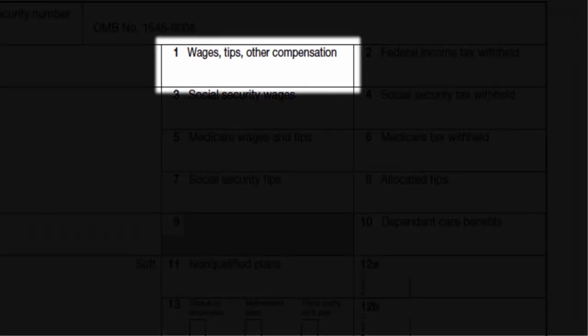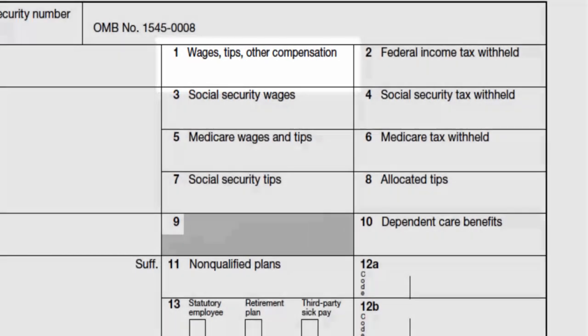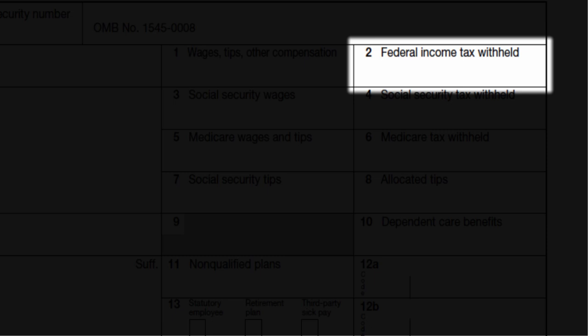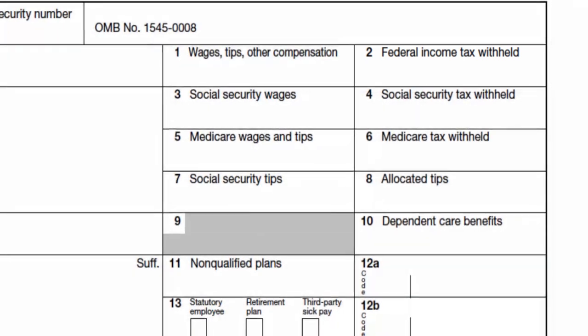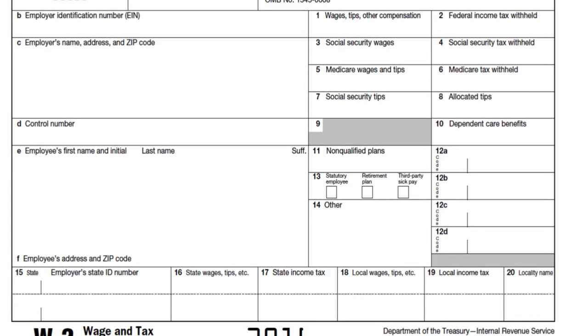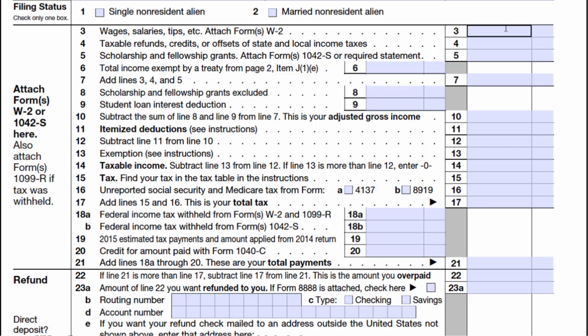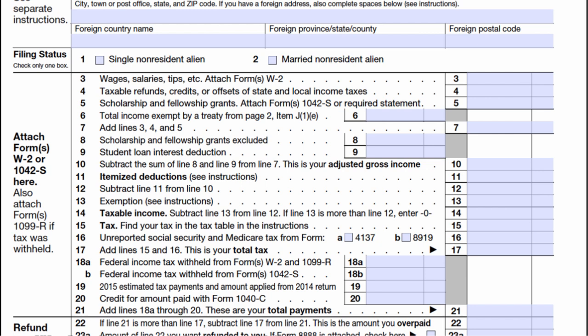Number 1, your wages, tips, and other compensations. And number 2, your federal income tax withheld. So we're going to take the information on box number 1 and put it in number 3. For this exercise, we're going to assume that this person made $15,400, and that's everything that he made. So we'll write here $15,400, true cents.